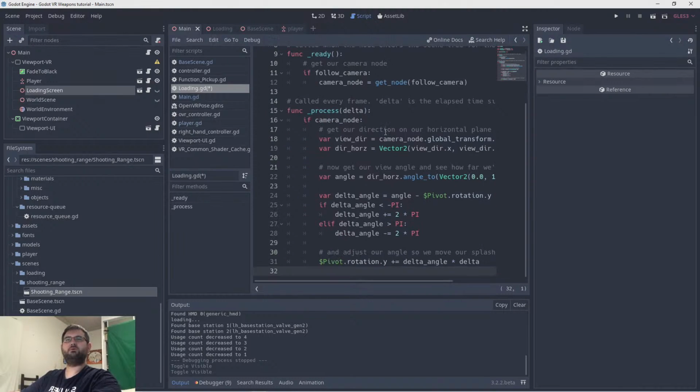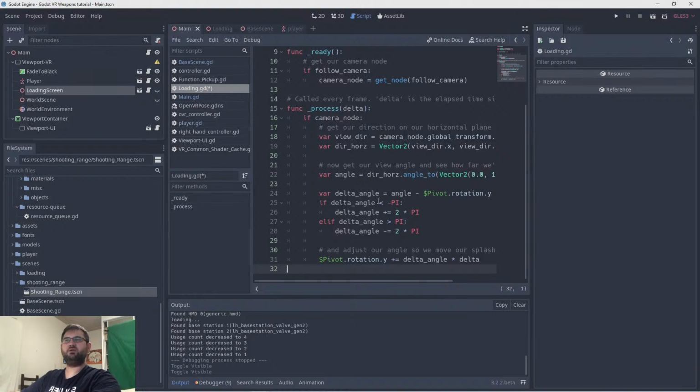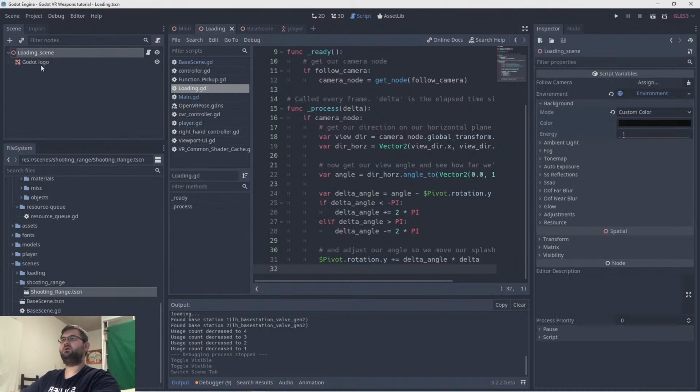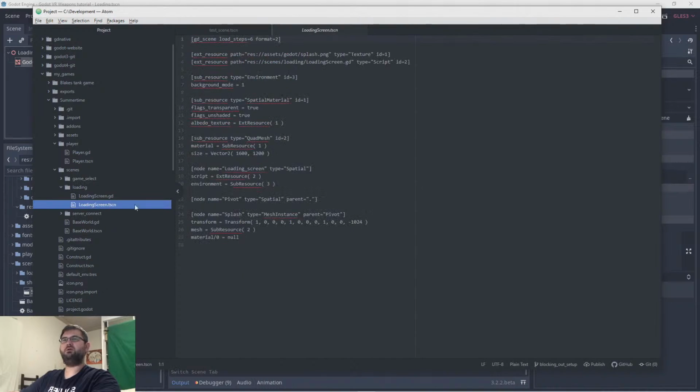Let's see if there's anything. So there's a pivot in here. Okay, so that's something that we need to fix. Loading screen, the logo. So how do I have that here?